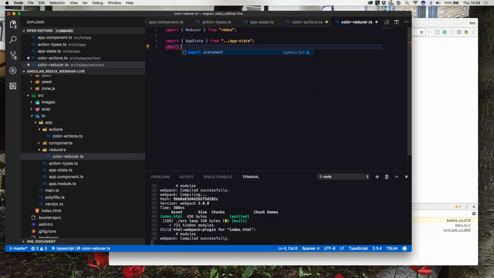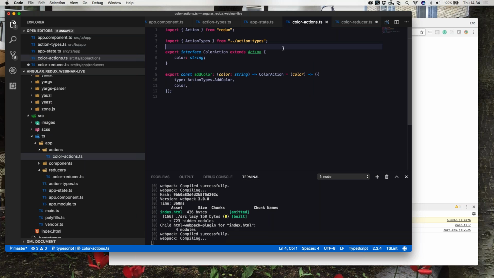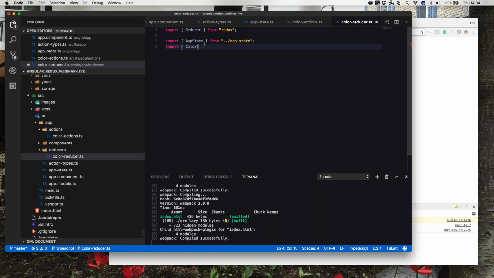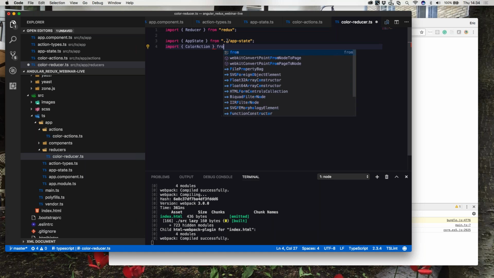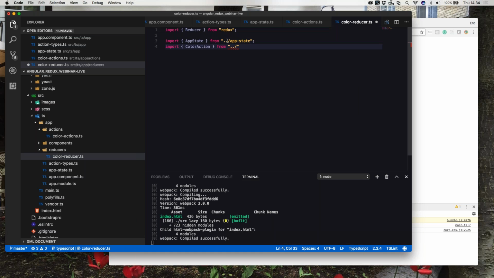We're also going to have to pull in our color action that we just defined a few moments ago. In fact, actually, it's not saved here at the moment. Let's make sure I save that. Now back to color reducer. So color action, so we have our strongly typed action there, and we're going to say from, and then we'll do actions slash color dash actions.